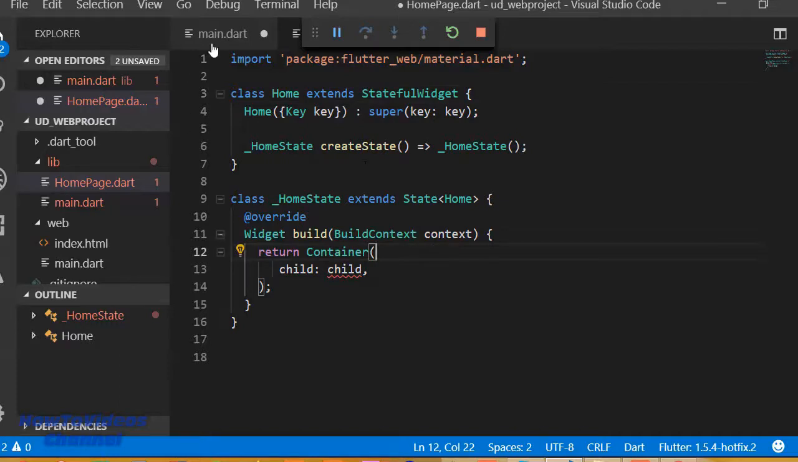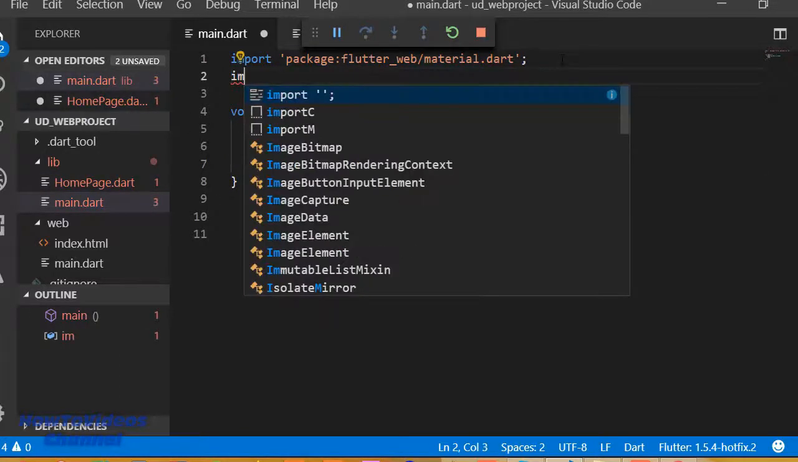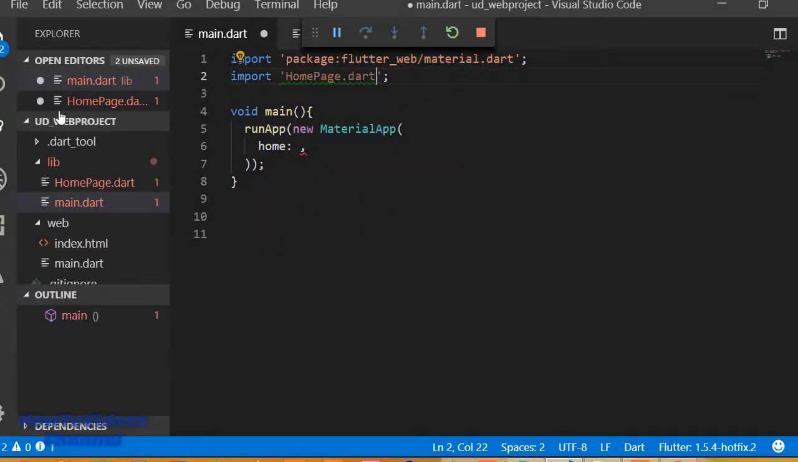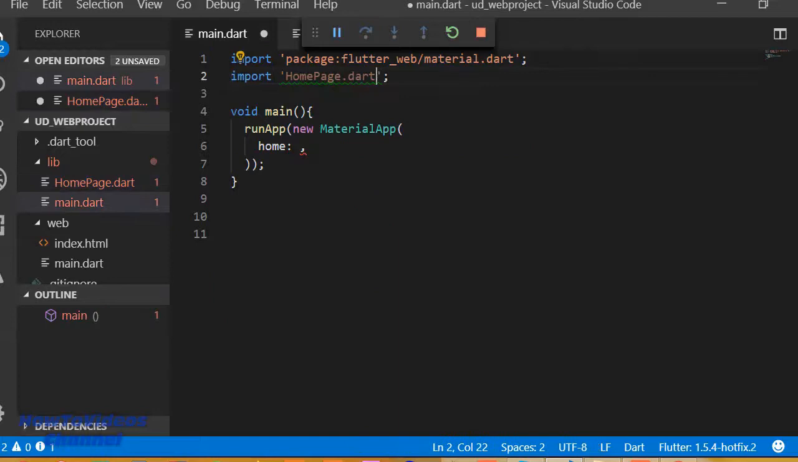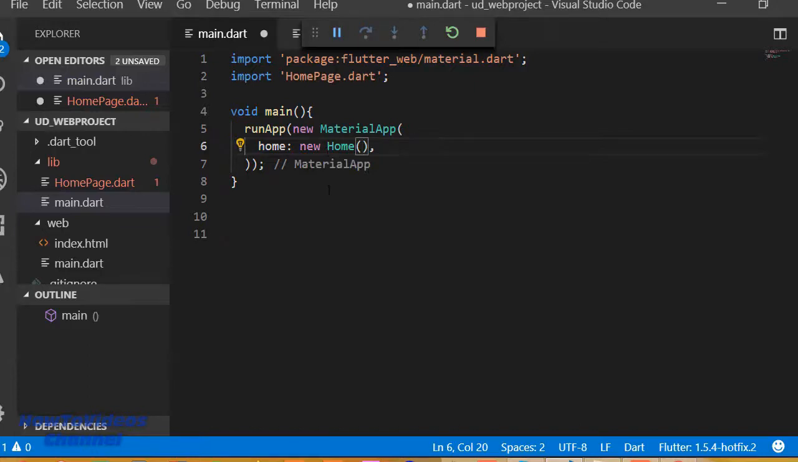Okay, so now go back to this main file, and in here I need to add this home page to connect our home class, which is going to run when we hit the run button, and in here we will write all of the code that we want to design. So now we can access our home class. So you can say new Home. Okay, now we are ready to go.